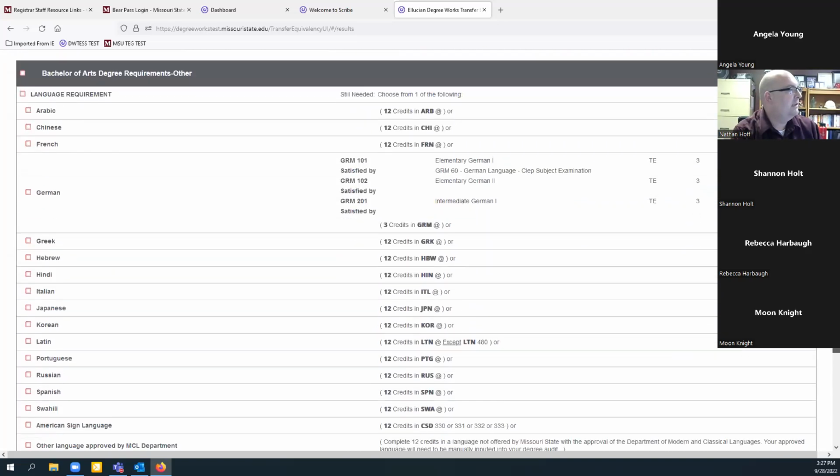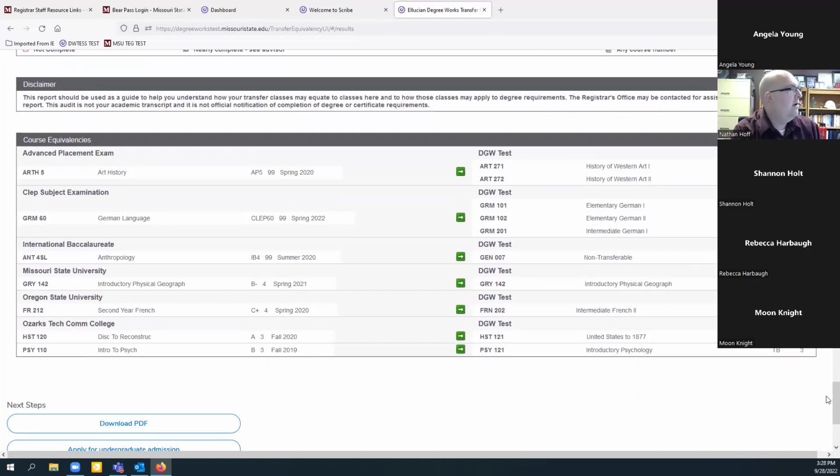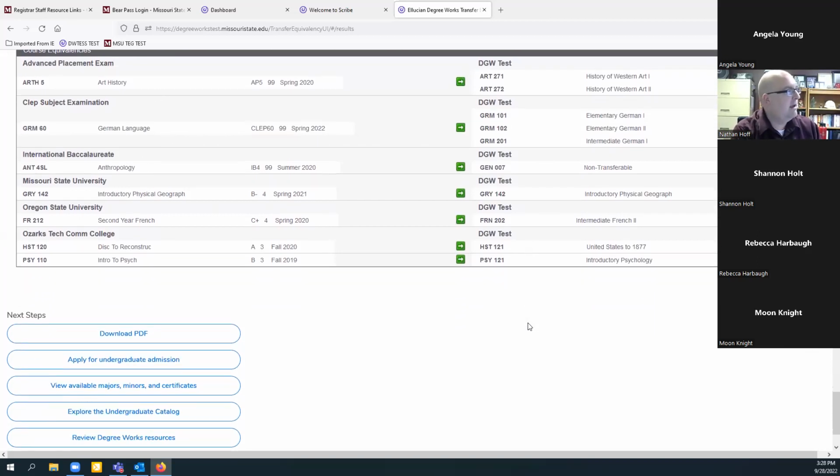Then as we scroll down to the bottom, there's a couple things that are not part of a typical degree audit. One of them is a course equivalency section that shows the user how all of their entered coursework was equated here at the university. For example, this person took a CLEP exam, did the German language exam, received a score of 60 on it. They received 9 credits at MSU, German 101, 102, and 201. So this allows the user to see that equivalency information right there in the degree audit.